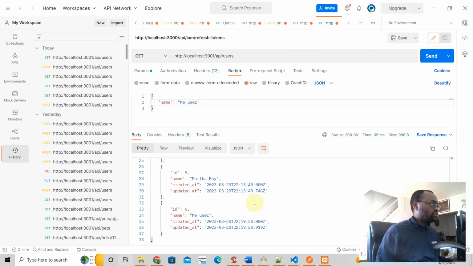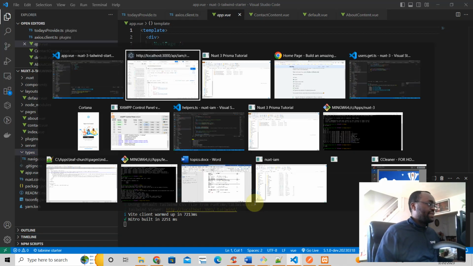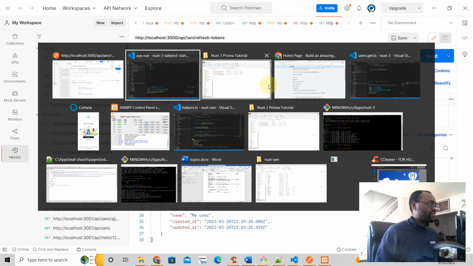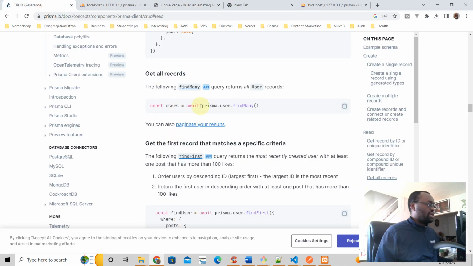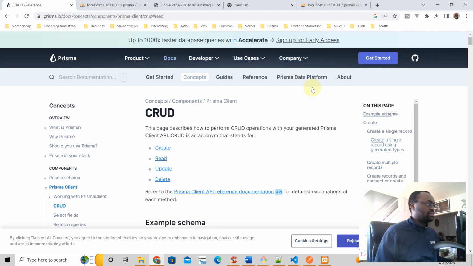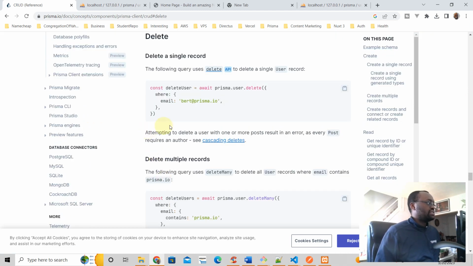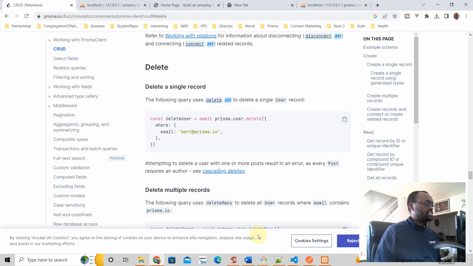So let's go to the Prisma website, and we can see how... where are we here, delete. So all it says here, you get a delete user where, depending on whatever is unique. So for us, it's just going to be the ID. All right, so let's do that.